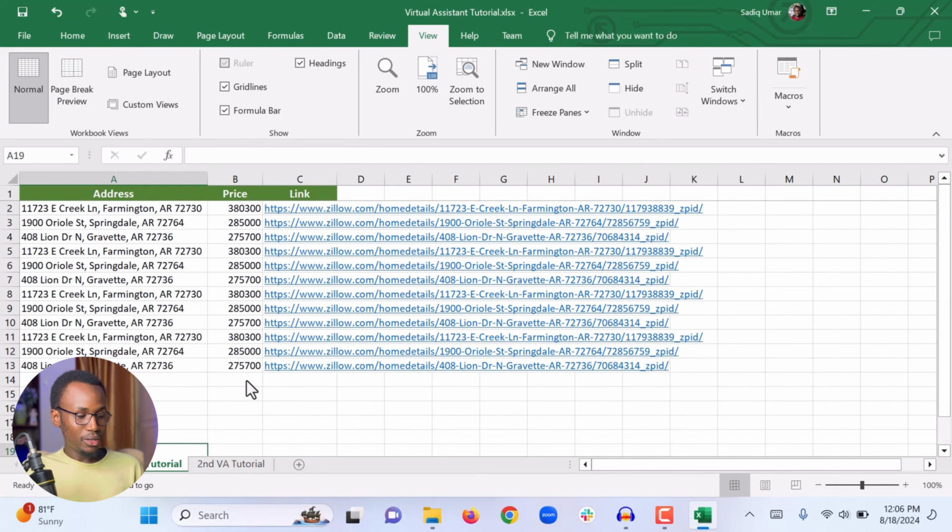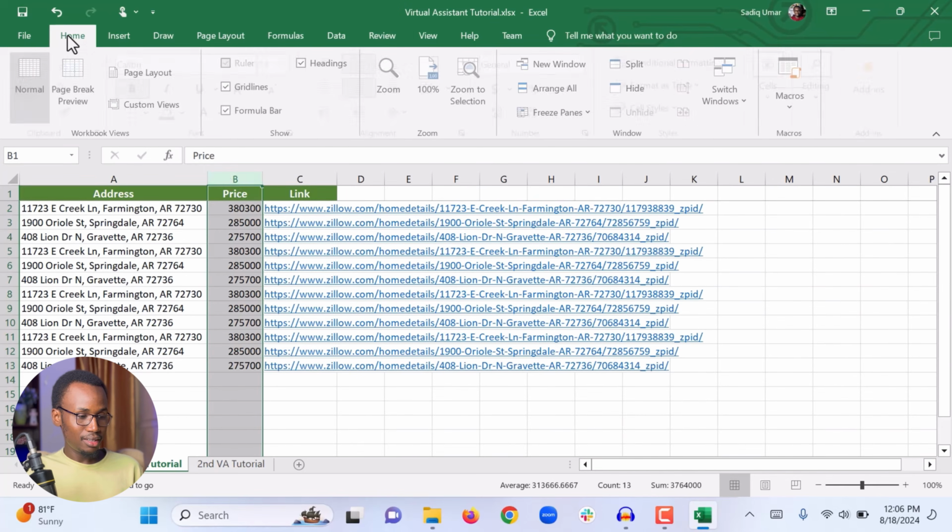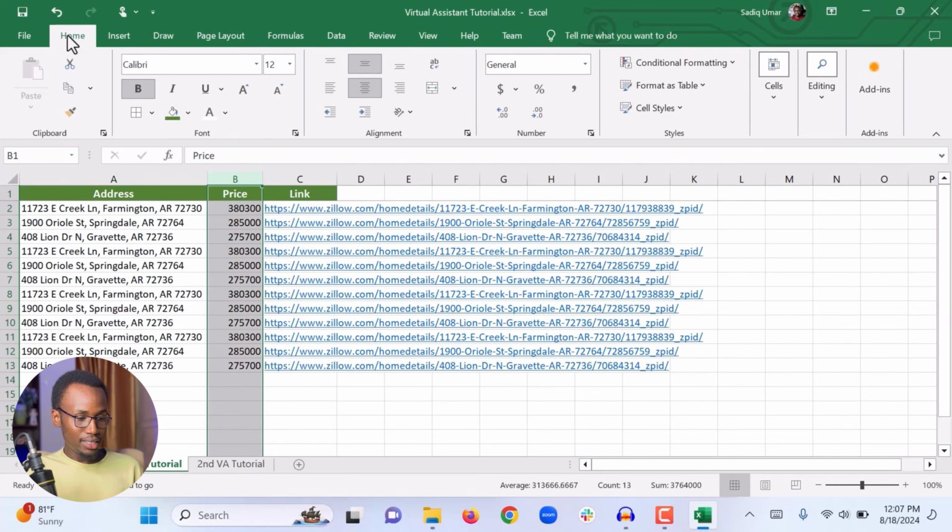Okay, the next thing that we are going to do is change these numbers into money, so that anyone looking at the numbers is going to know that this is monetary value. And we can do that by selecting the column right here, column B, and we come back to the home tab, and right here under number, right now it is in general.